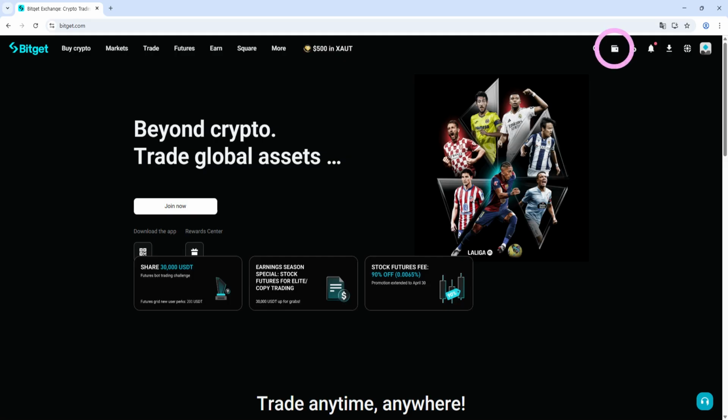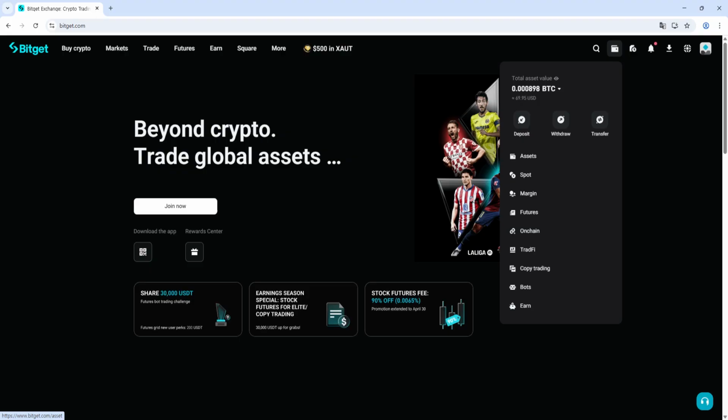First, please move your mouse over the wallet icon at the top right of the screen. Then several wallet menus will appear. Here, Spot is the wallet for deposits, withdrawals, and spot trading, and Futures is the wallet for futures trading. To deposit coins, please select Spot.